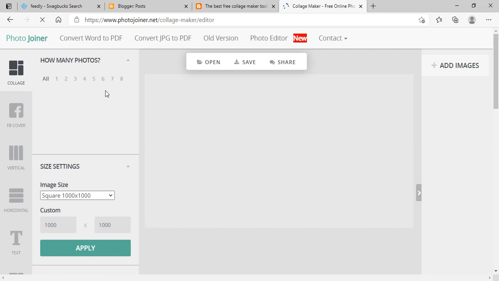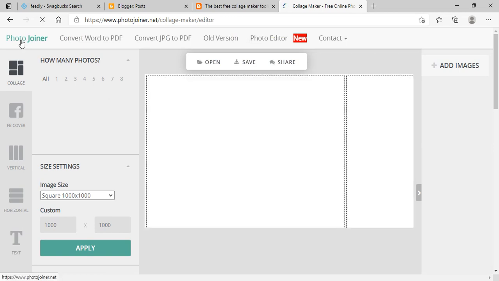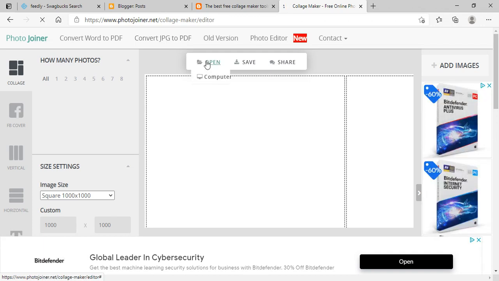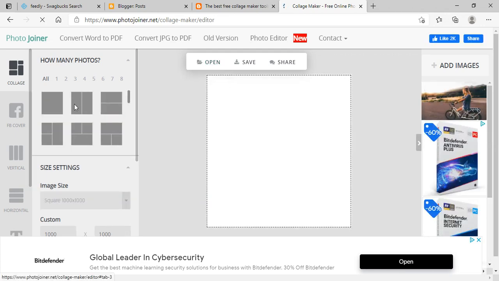Photojoiner, convert Word to PDF, convert. There are some conversions up here. Okay, open. I guess that means the image. So, no, first of all, let's have a look. So I suppose this here gives you a choice of sort of collages. I'm going to try that one.